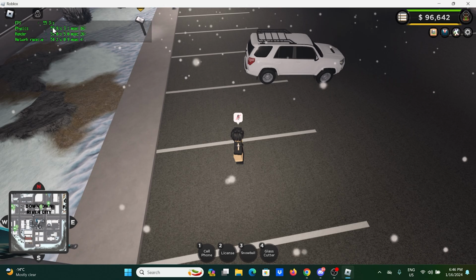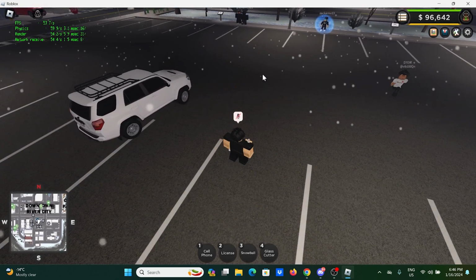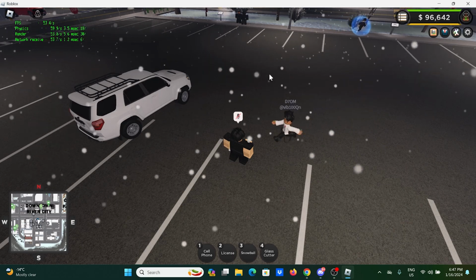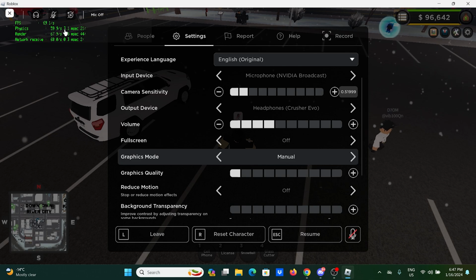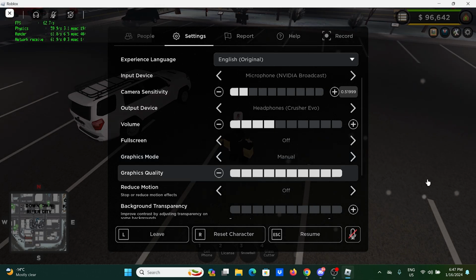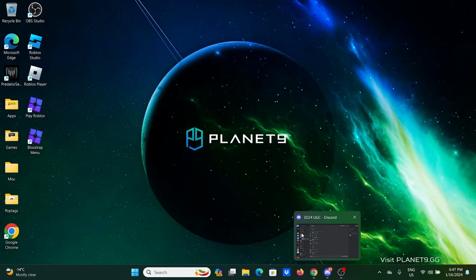As you can see, I'm only at 60 FPS, but that's because this is Emergency Response. It's gonna be laggy. I think if I turn my graphics down, you'll see that. Yeah, there you go. See, so usually Roblox caps you at 60 FPS, but I'm getting 70. But yeah, so that's pretty much how to set up BloxStrap.